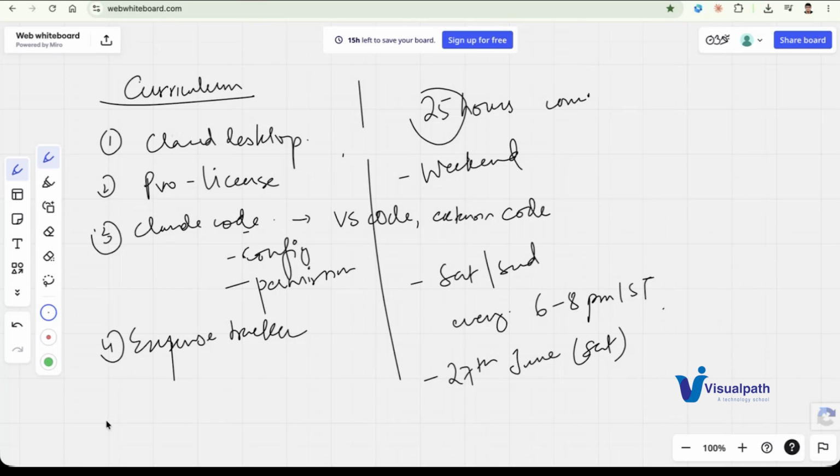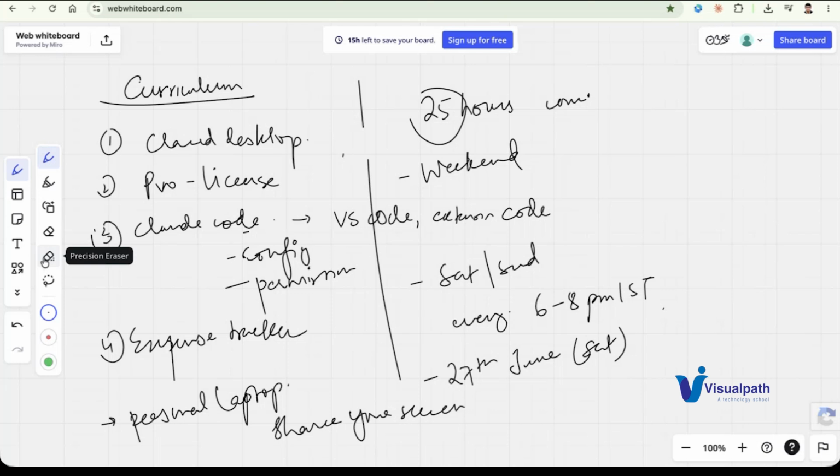What prerequisite is required? Nothing, because it is agentic AI coding. Obviously, you need to join from a personal laptop. Everything will be practical. You need to share your screen and do it live. This is highly practical and fully hands-on, because it is a tool you will become expert on, and we are doing it as a single project-specific thing. We perform live sessions where you practically do it and learn how to use Claude Code. Okay, fine, that is what I have to convey.